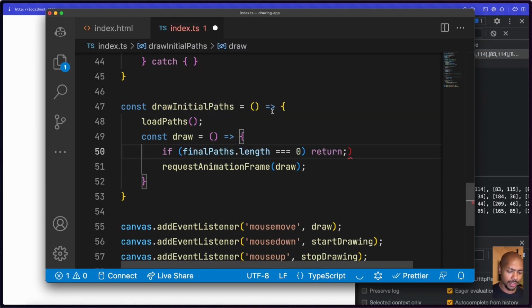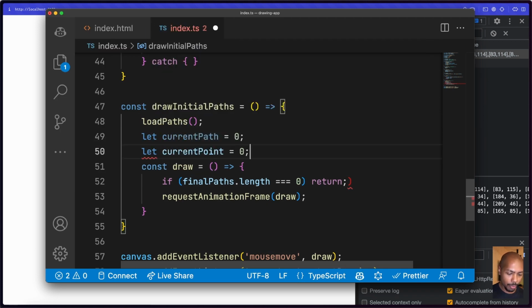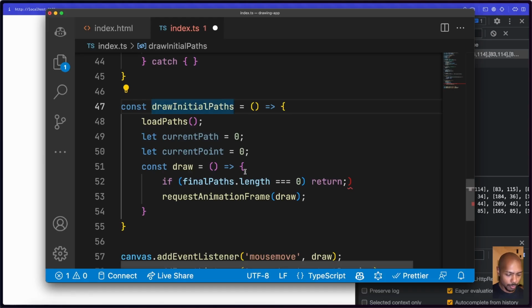We need some state variables, let's do let current path 0, and we'll do let current point 0, because a path is just a collection of different points, different dots. And what we want to do is we want to iterate through them. So we take the first path, which is a bunch of points. We iterate through all the points. When we've exhausted all the points of the first path, we move to the second path. When we exhaust all the points there, we move to the third path, and so on and so forth. So let's model that in code.